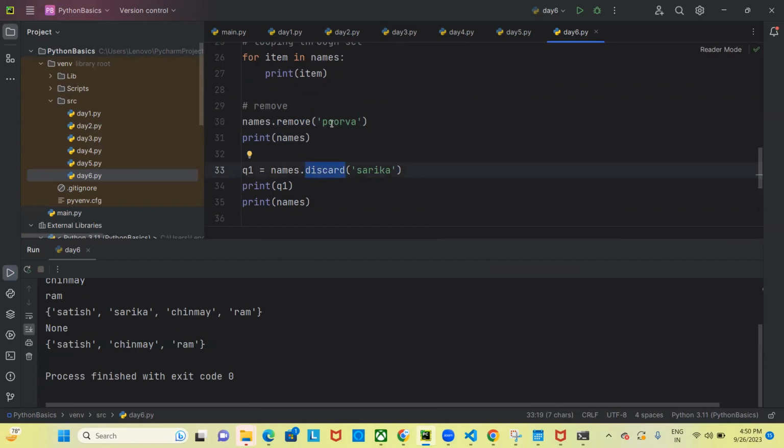To both of these methods, you pass an element of the set. Remove, if the element is not there, will throw the error. Discard will not throw the error, so it will allow the execution of the program. This will be cleared when we start with exception handling. But for now, just understand that remove removes the element, discard also removes the element, but remove will give the error if the element is not there, and discard will not give the error.